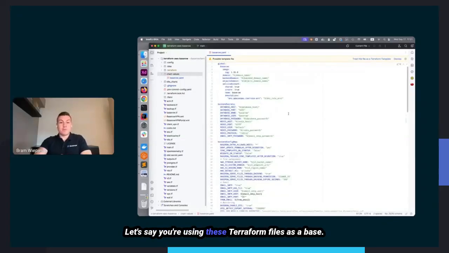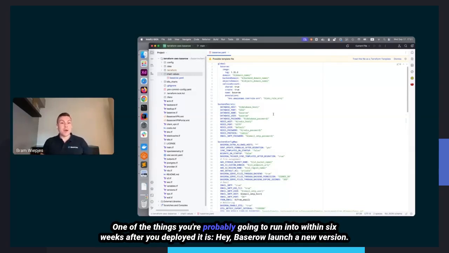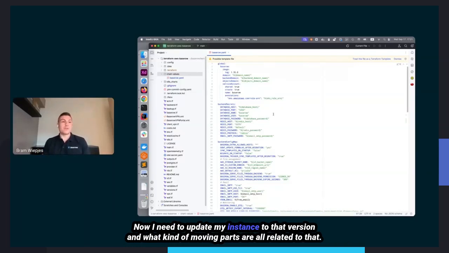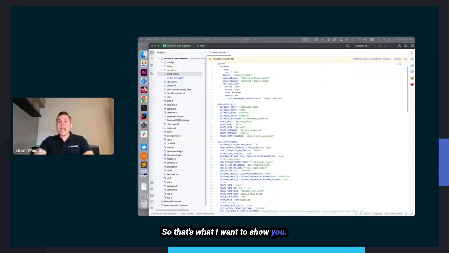Let's say you're using these Terraform files as a base. You have installed this, and your Baserow instance is fully working as expected. One of the things you're probably going to run into within 6 weeks after you deployed it is, hey, Baserow launched a new version. Now I need to update my instance to that version. And what kind of moving parts are all related to that? So that's what I want to show you.